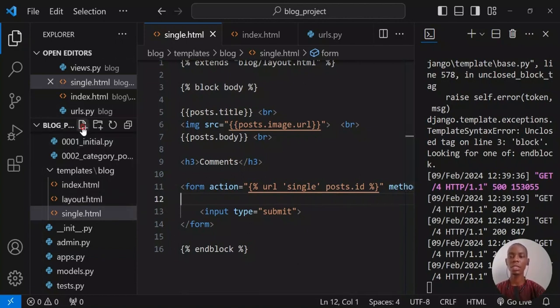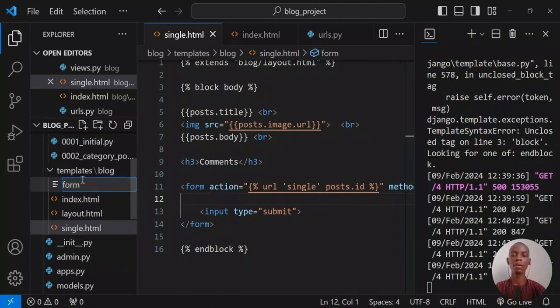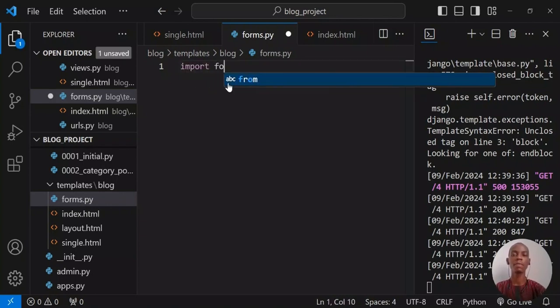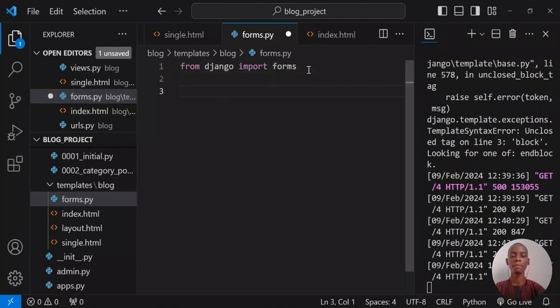So first of all, I'm going to create a new file, and I'm going to call it forms.py. And then in my forms.py, I'm going to define all the structures of my form just like I did for models. It's not that hard if you understand it. The first thing I'm going to do is import forms, from django import forms.